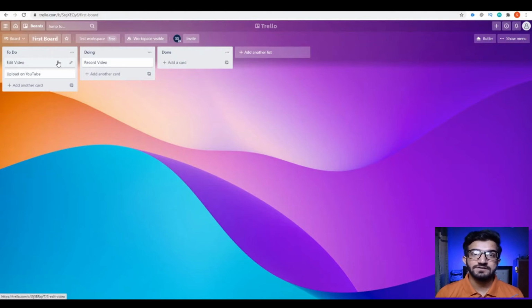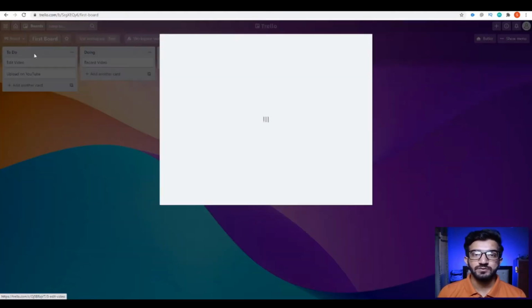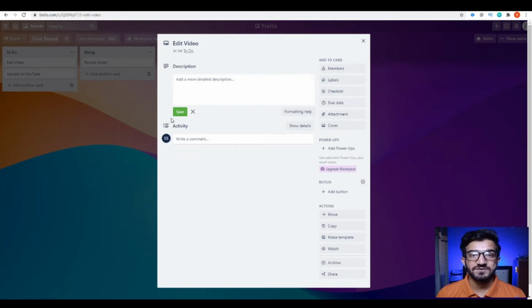So let's say I click on this card. It opens a new window and this window allows me to add more customization to this specific card. I can add more descriptions to it if I want to. Let's say I have multiple people in my board and I have created a task and I have assigned it to a member. So now what I can do is add some description on how I want this task to be completed.